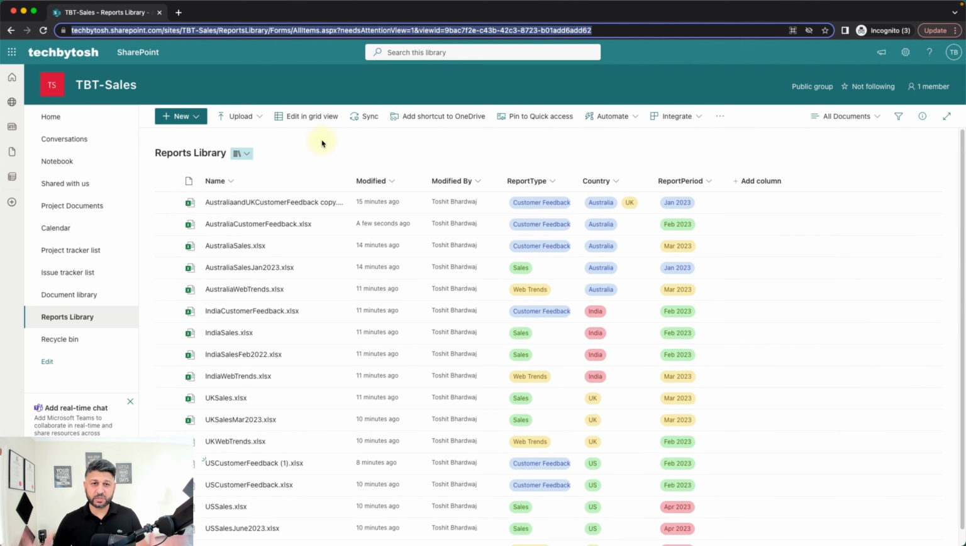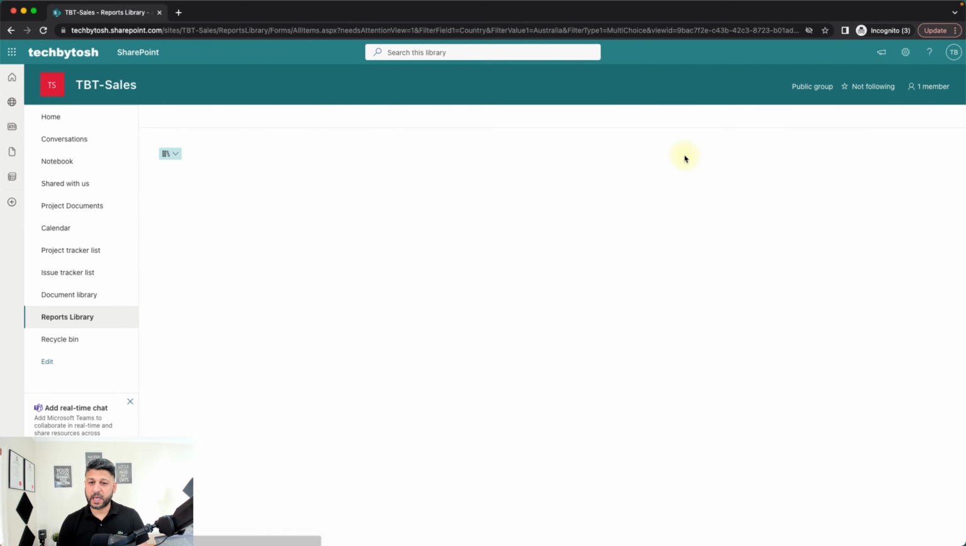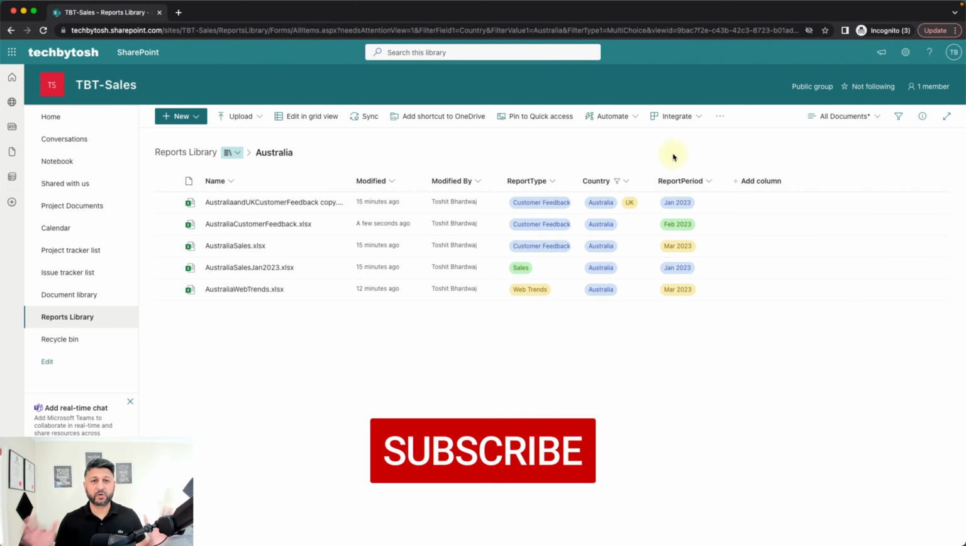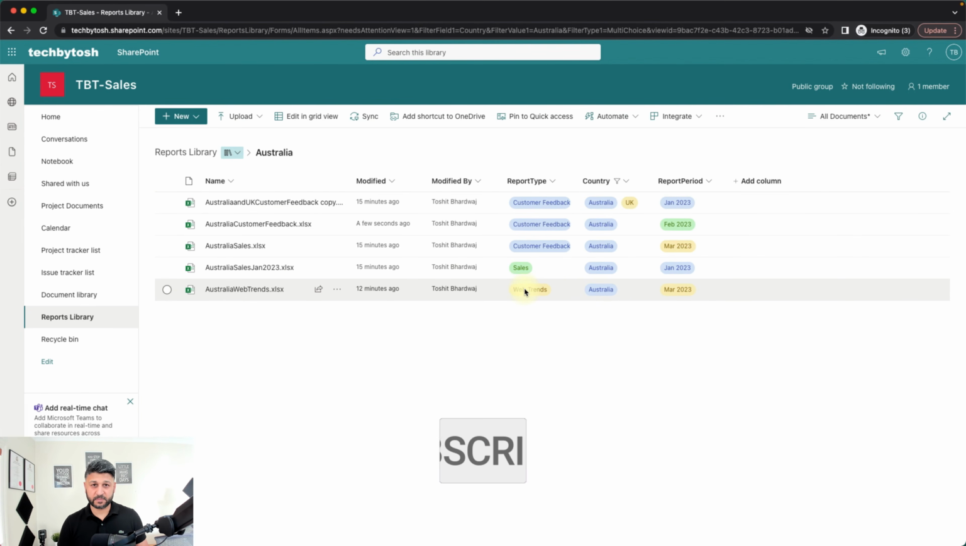But if you are using the metadata structure, it's really easy to find the documents. So we want to find all the reports for Australia. What we're going to do is click on the country, click on filter by column, and select Australia. And there you go. Then we have all the reports for Australia, whether it's a customer feedback report, sales report, or web trends.